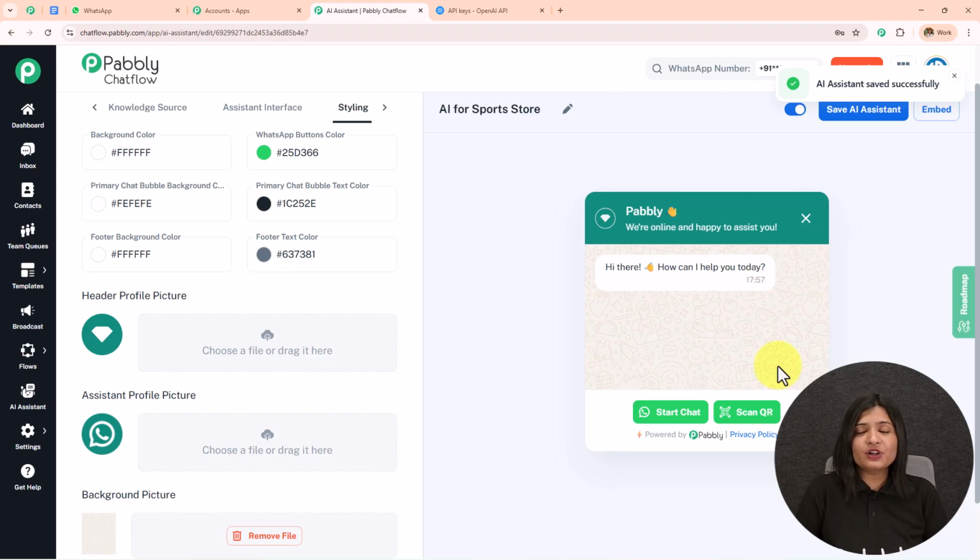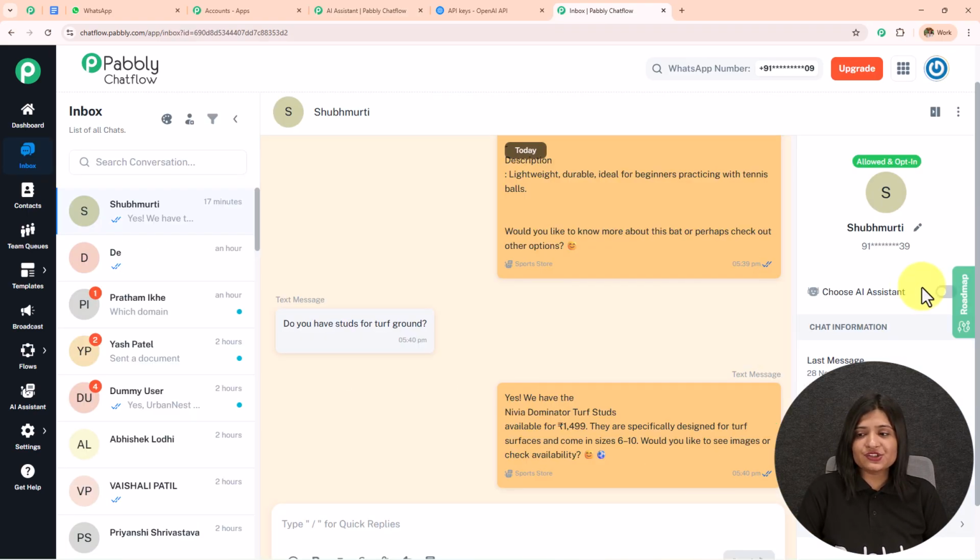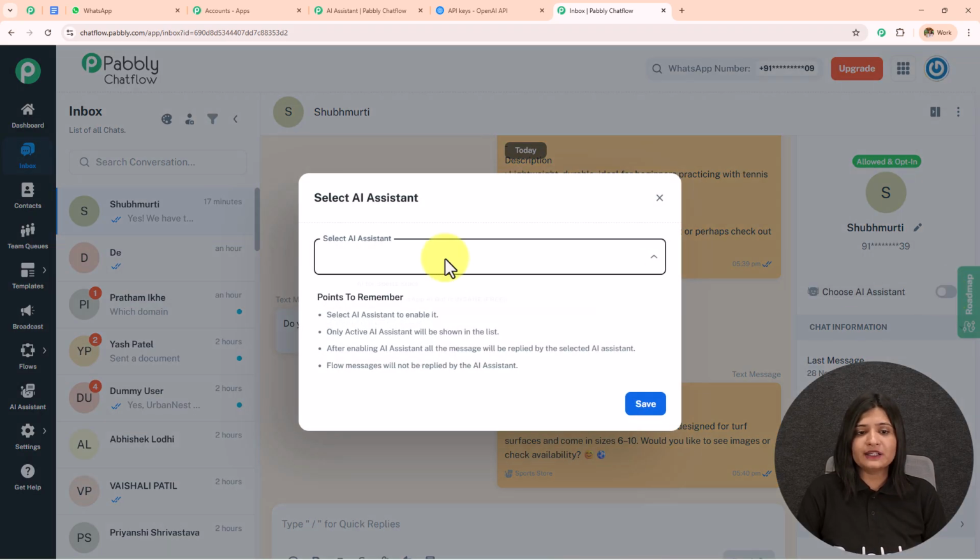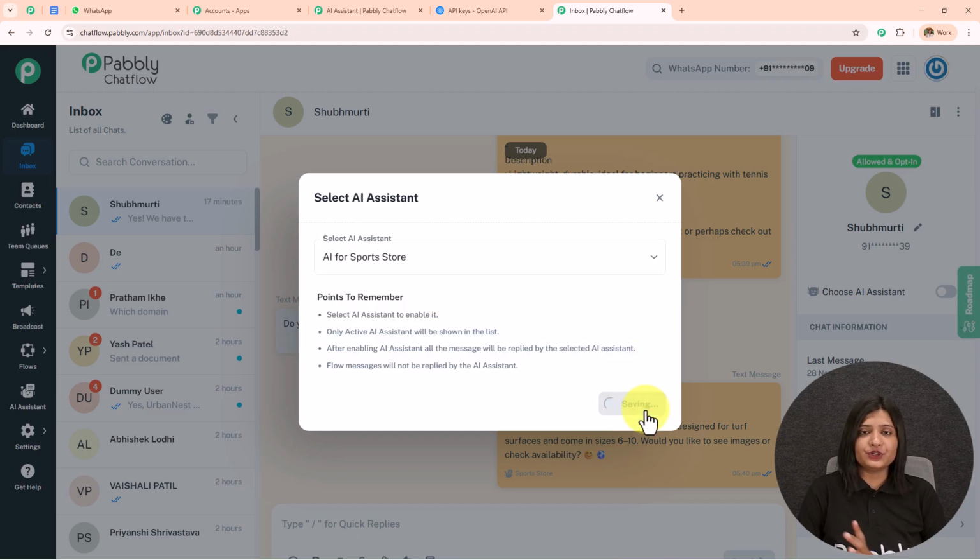Now there is a very important thing which we need to learn. On the left hand side, you can see all these options. I'm going to open the inbox in a new tab. I'm going to show you how you can enable this particular AI agent to a particular chat. So this was my chat. To enable the AI assistant to a particular chat only, you have to toggle on the button, select the AI assistant we have created, and then save this.